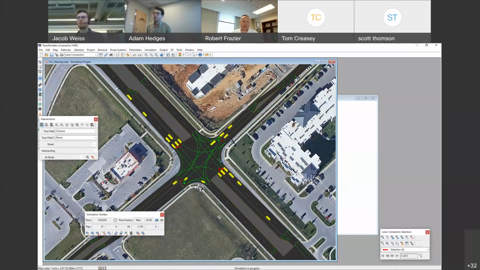I don't know if it took me 3 to 5 minutes to develop that from scratch, but that's one of the beauties of TransModeler: you can quickly and easily develop these different types of alternatives without doing any kind of heavy model coding.